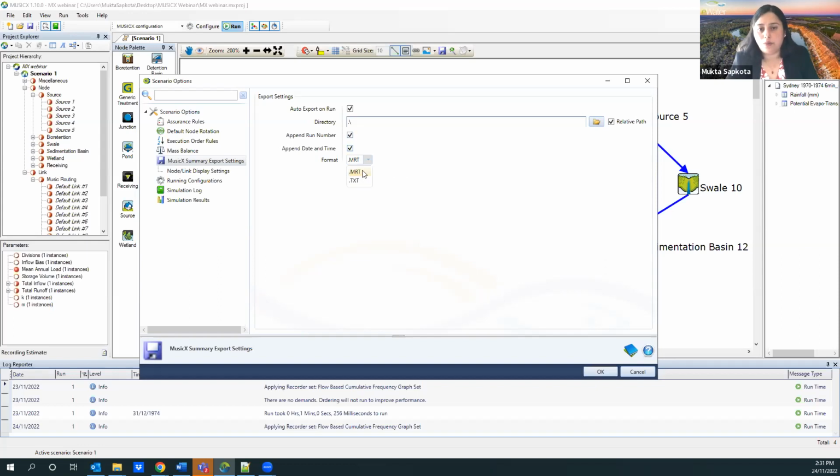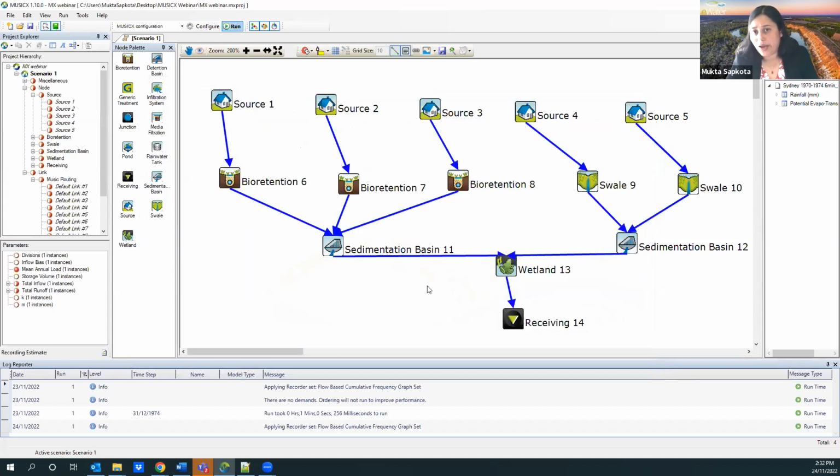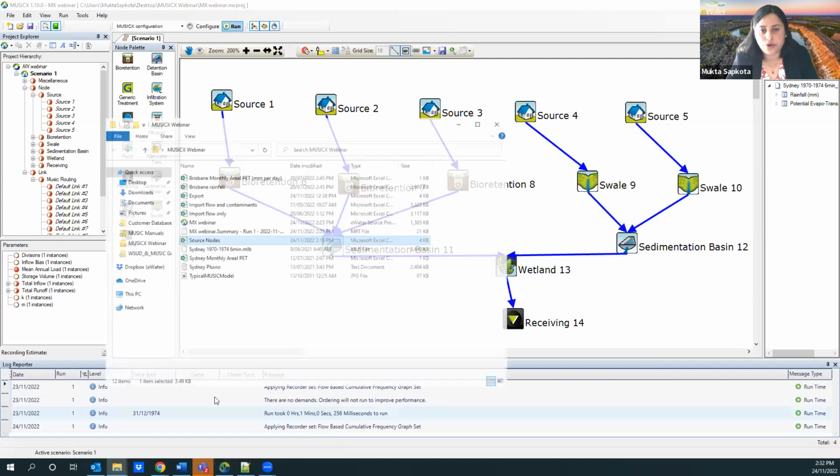For the format, there are a couple of formats, .mrt, .txt. Whatever format you choose, you can open these files within a text editor. And also you can bring those files into Excel as well if you need to do some post-process analysis and so on. So that is the way you generate your summary report. And as I said, I already had that on earlier. So when I ran this model, it also generated a summary report, and I'm now going to show you what this summary report looks like.